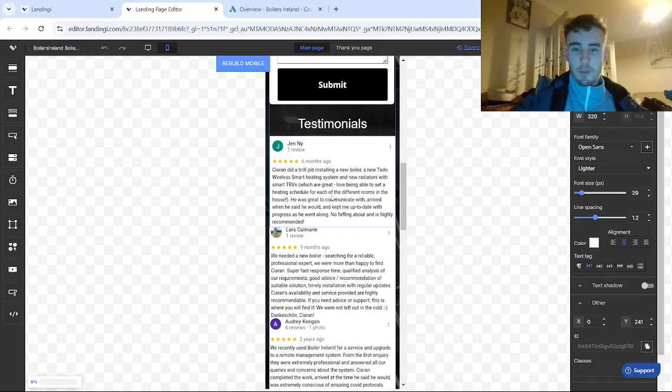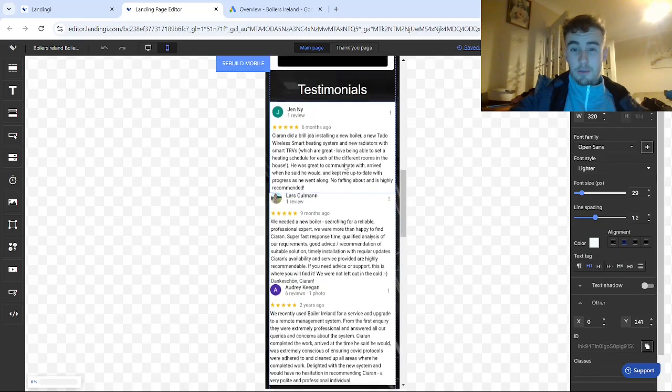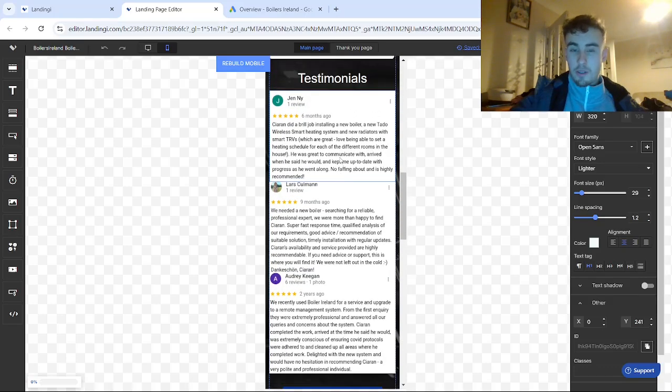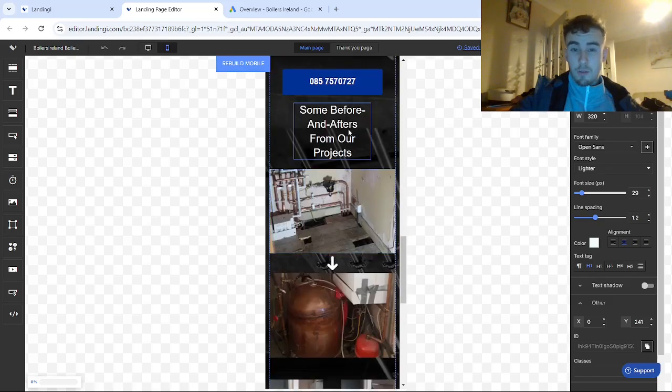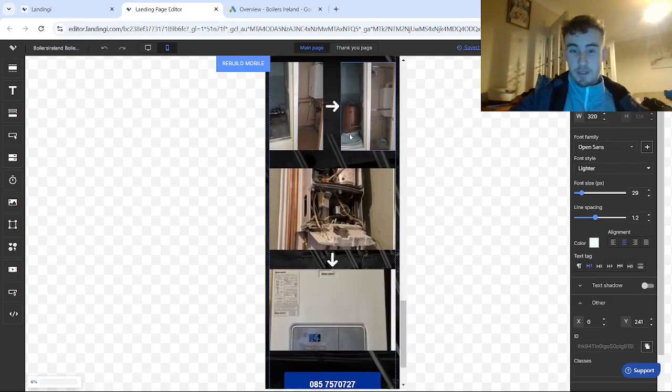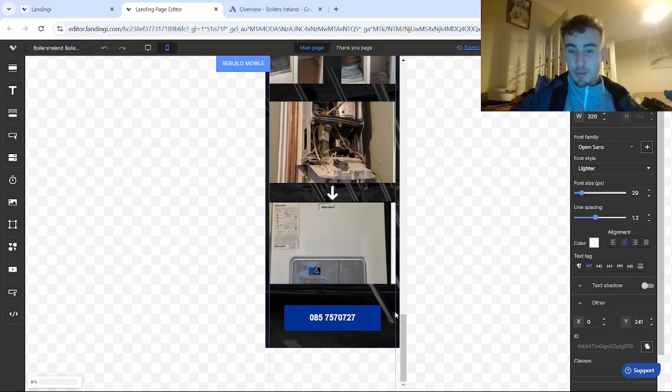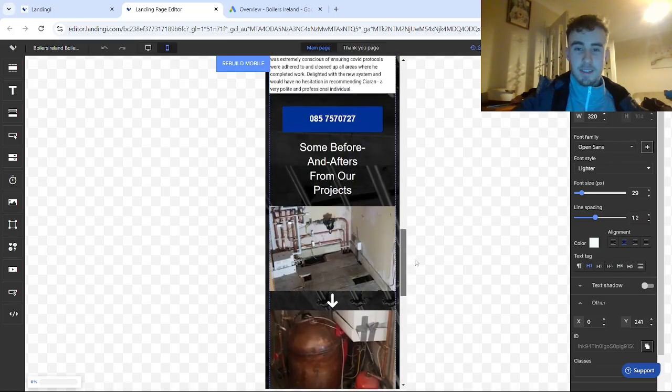Then right below the form, we like to take maybe 3 of their best 5-star reviews from Google and simply put screenshots of these reviews on the landing page, so that's pretty self-explanatory. And then below this, just some photos of their projects with another call button down below. And that's basically the whole landing page.